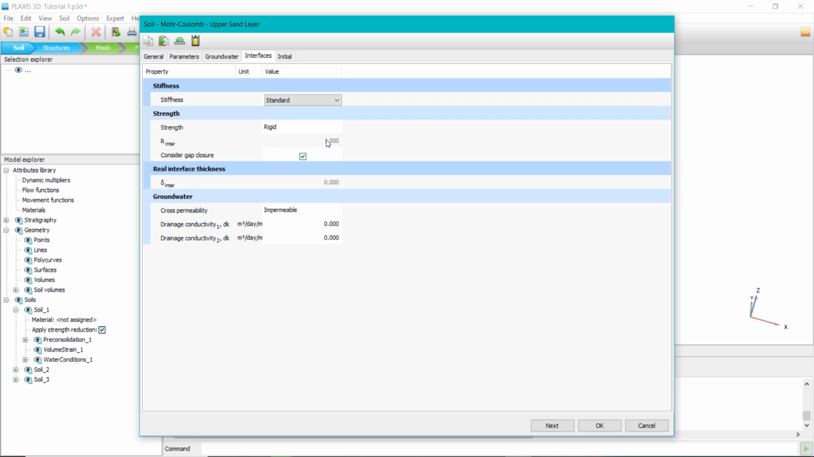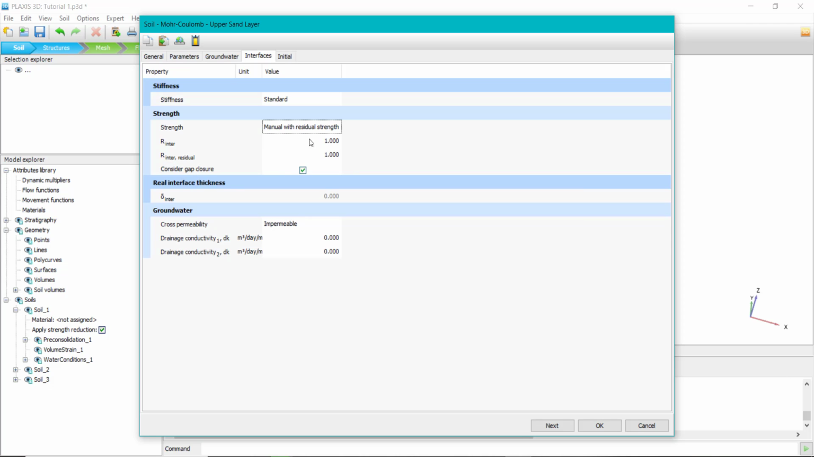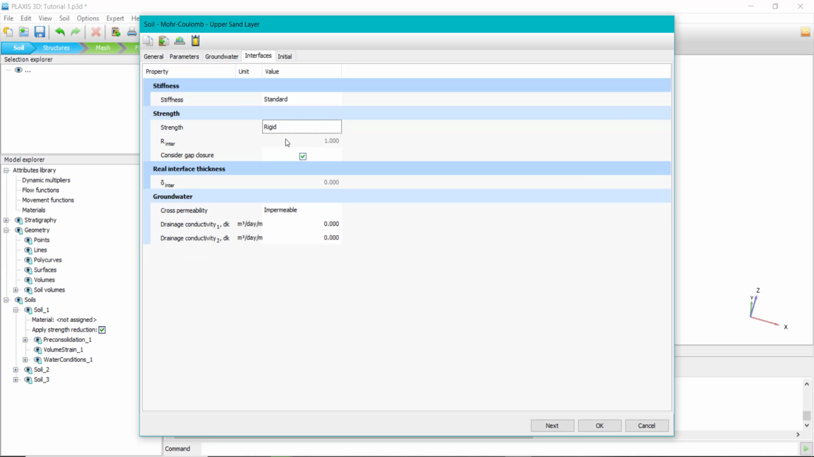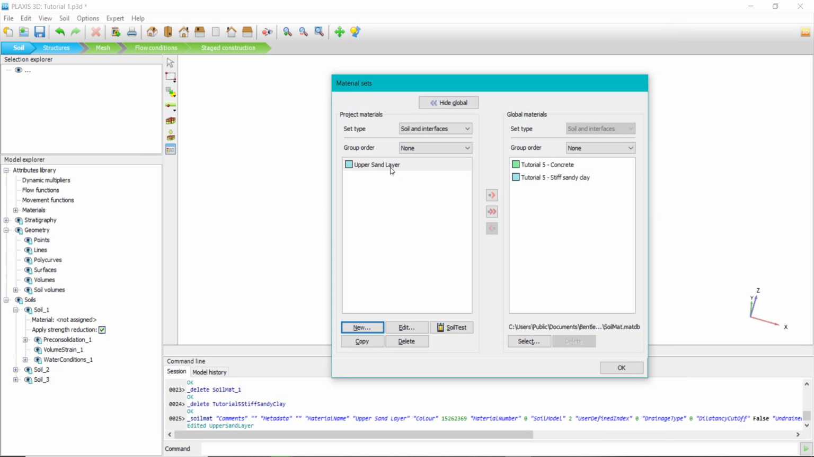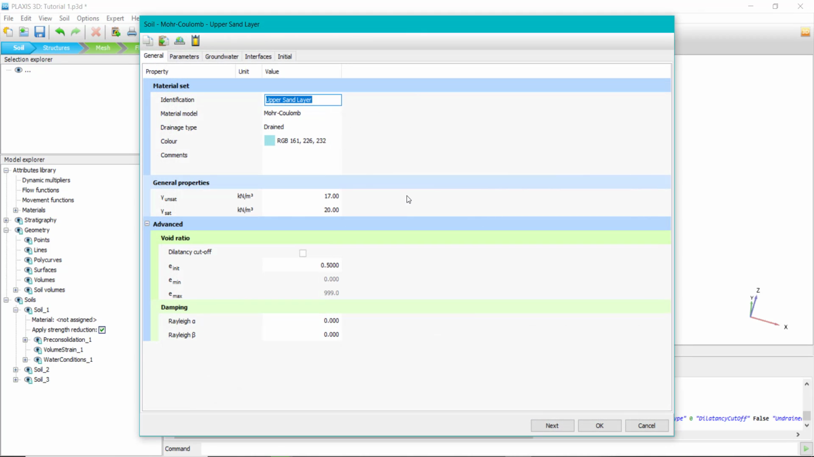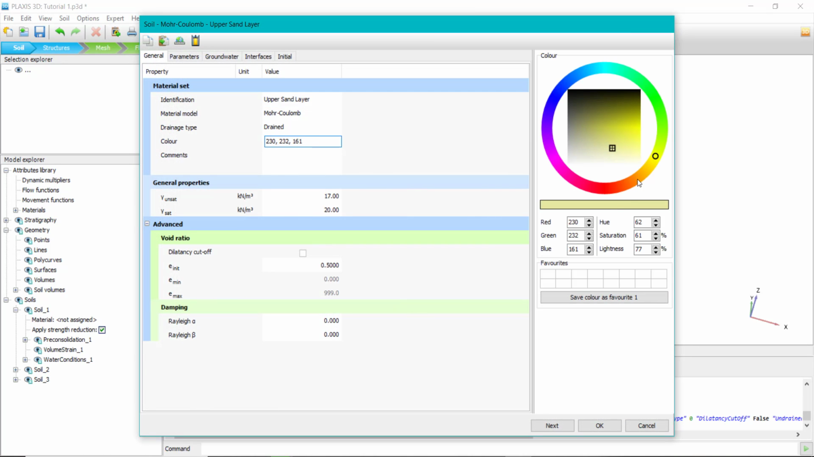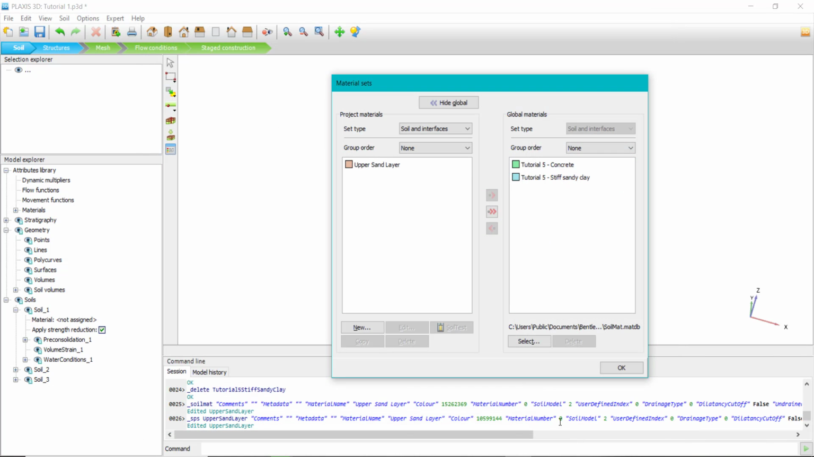I may need to define some embedded piles within the soil profile. Maybe in the future I need to go back and modify this strength parameter and define a reduction value. But right now I'm going to keep it as rigid. Okay, so let's push OK. This is your upper sand layer. You can change the color of this layer, something like this, and the first layer is defined this way.